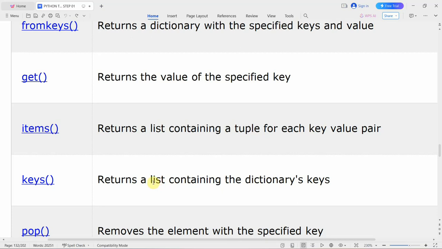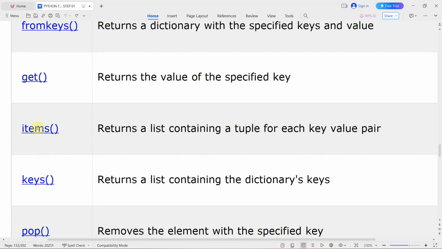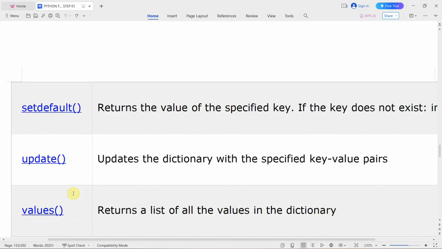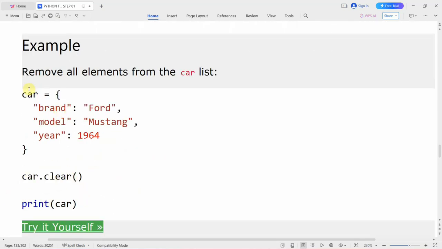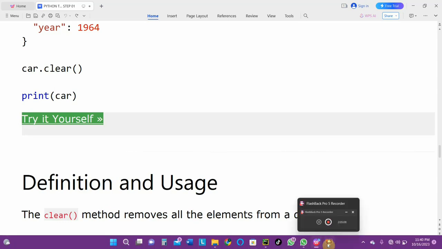Now, among the dictionary methods, we have the get. We use get to return the value of a specified key. We have the items, the keys, the popitem. There are many of them. Now, how do we handle removing all elements from the car dictionary? We use the clear method. Once you say car.clear, car is the name of the dictionary, dot clear, it will just clear everything in the car dictionary. All right, that is how that works in Python.